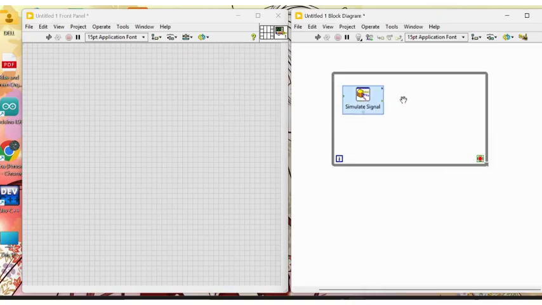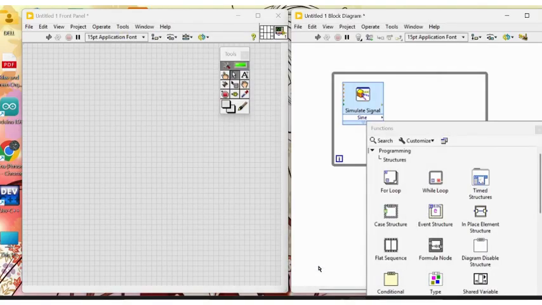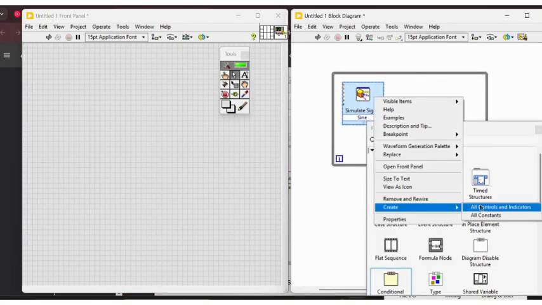And then we go to the quick drop and choose simulate signal. Double-click it and check Simulate Acquisition Timing in its configuration. This express VI generates the test waveform and simulates sample data.